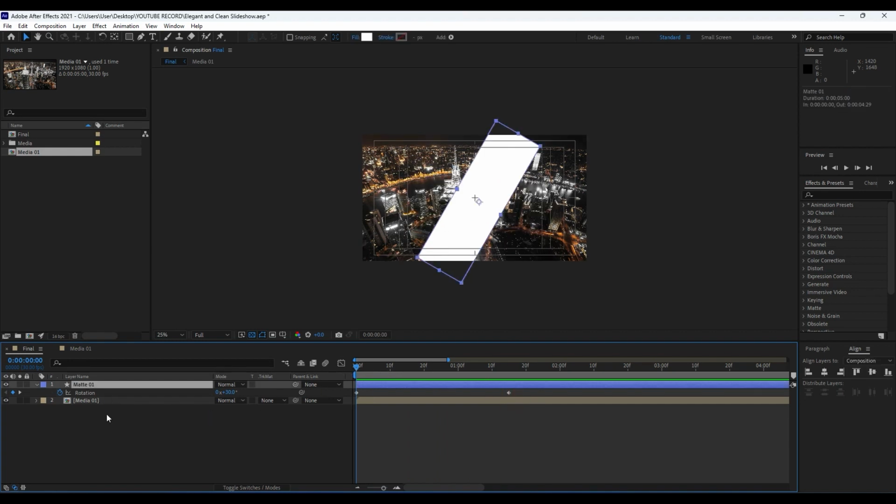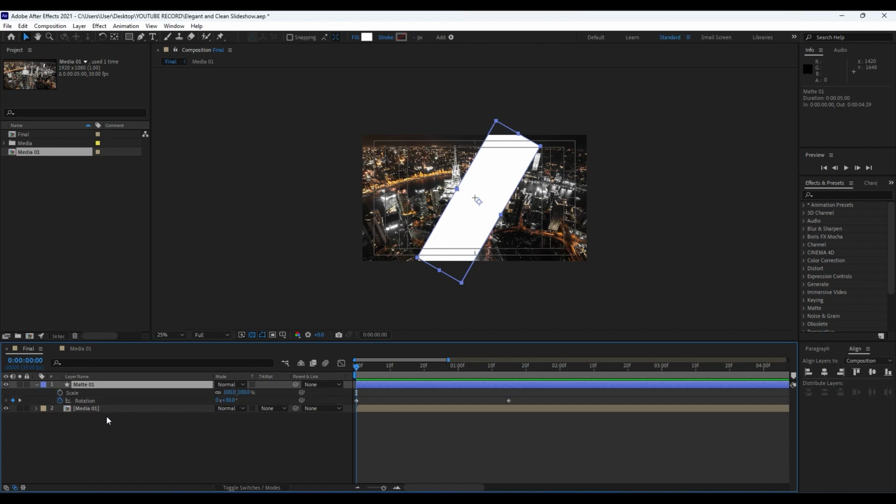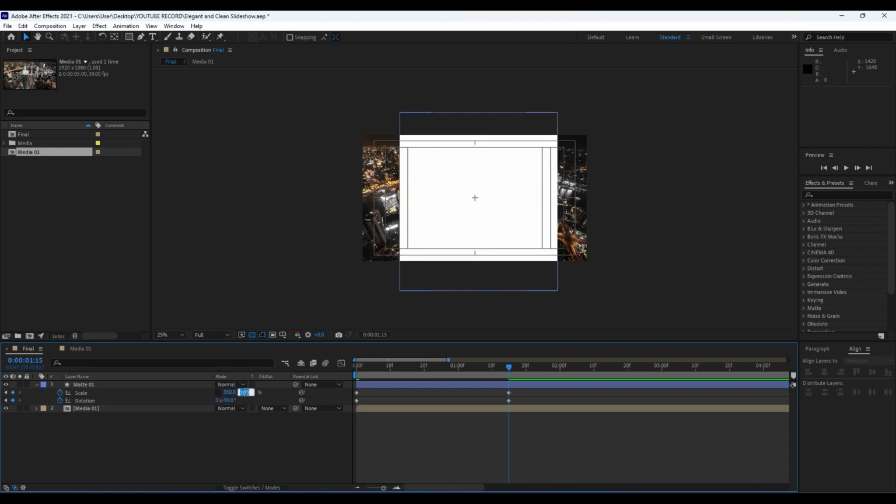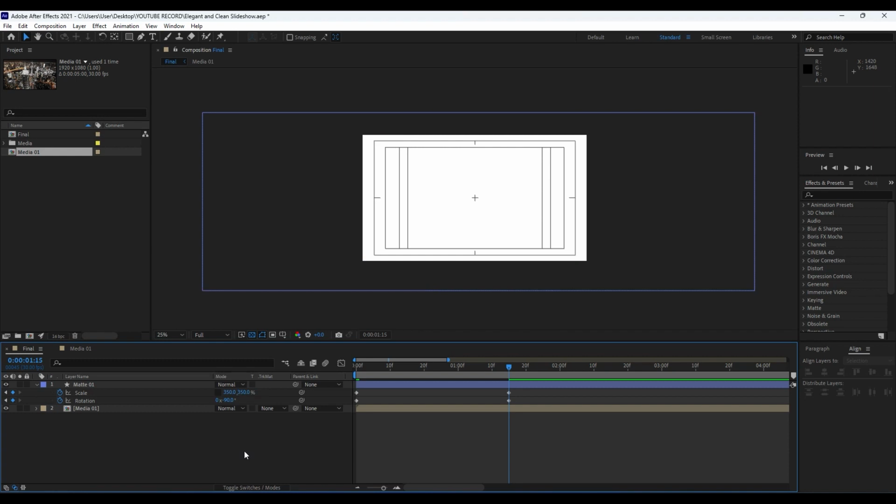Also click here on matte 01 and hold Shift and S on your keyboard just to see this scale parameter. And for this scale parameter, make sure to uncheck this constraint proportion and set up our first keyframe like so. Hit here 0 and then go to around here like so and type 350 for this X parameter and also 350 for this Y parameter.